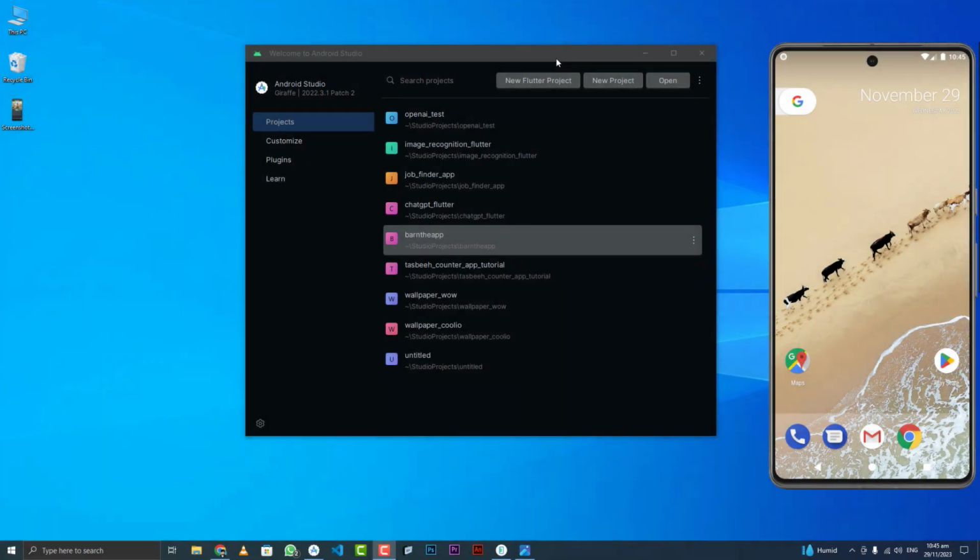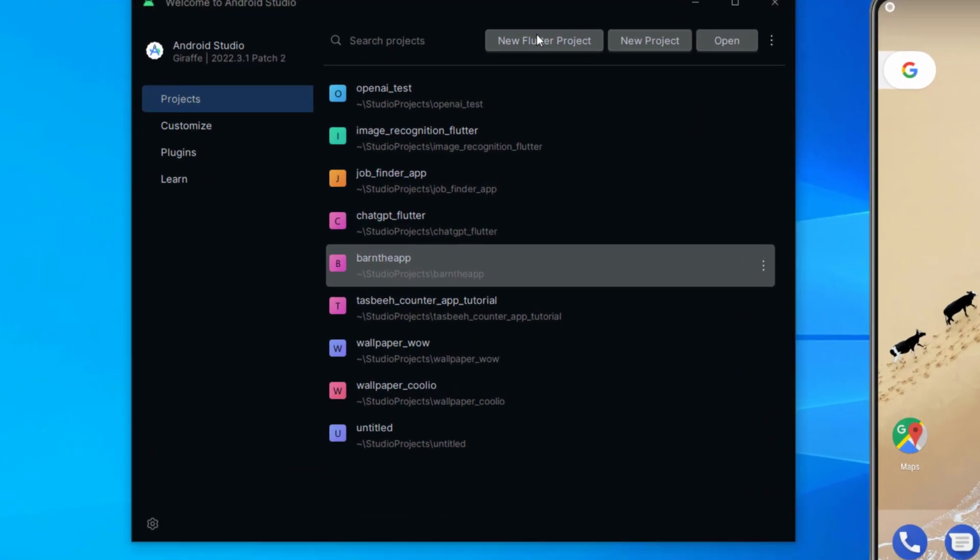Hello guys, Assalamu alaikum. In today's lecture, we are going to learn how to build an image generation AI application using Flutter and OpenAI. So, first of all, let me create a new Flutter project.